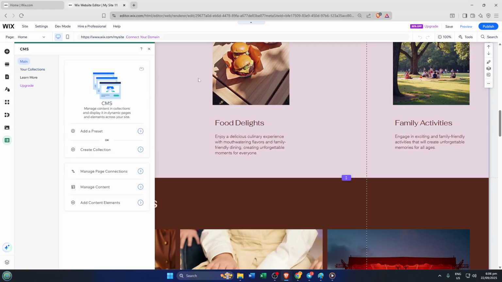You can update your content anytime. Simply edit your collection, change a title, swap an image, or add a new item, and your site instantly reflects those updates. No need to redesign or copy-paste across multiple pages. It's all automatic. So, to wrap up, collections store your content, connected elements display it across your site, and dynamic pages let Wix do the heavy lifting of creating individual pages for you.